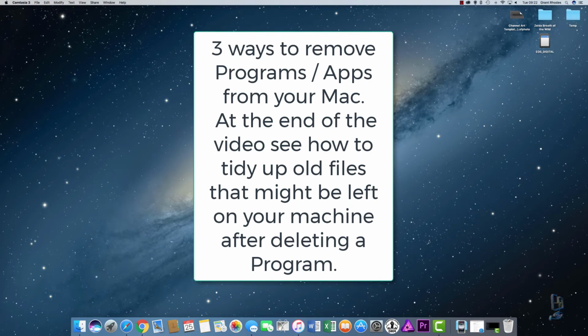Now I know if you're an avid Apple user you'll already know how to do this, but if you're coming straight from Windows it can sometimes be a bit daunting. When you look in the control panel you're basically looking for something to uninstall programs like you see in Windows, and you don't get that option on the Mac because it is done slightly differently.